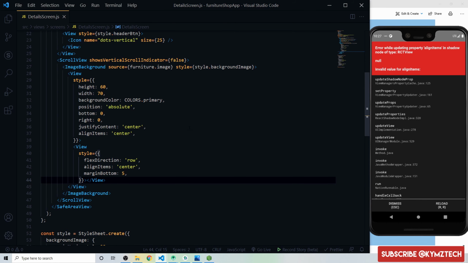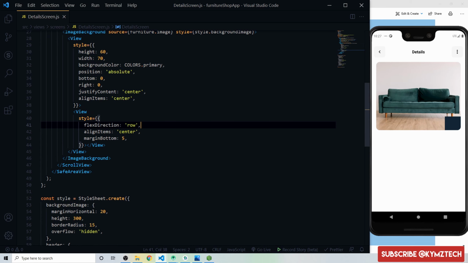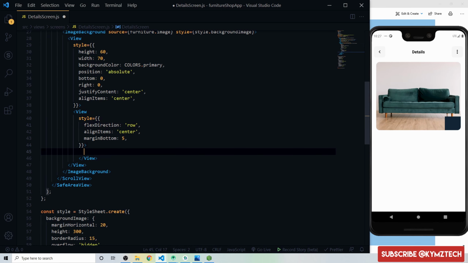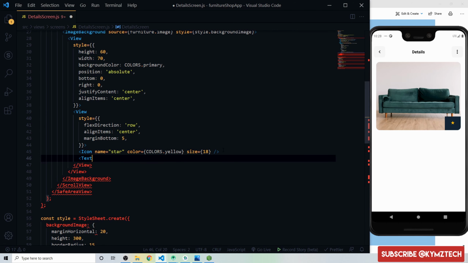Hit save. So right now we're going to add the icon and also the number of rating. Over here we'll add the icon component and we'll give it the name of star. Then we're going to give it a color of yellow. So say color, I'll say colors dot yellow. Then I'll give it a size of 18 pixels. So say size, give it 18 pixels. So right now we're going to add the number of the rating. I'm going to add a text component, then I'll give it a rating of 4.5.